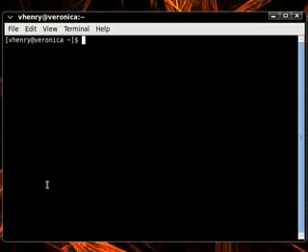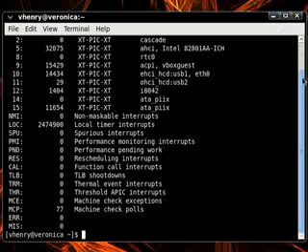Now from the command line, we'll type in the command cat, C-A-T, /proc/interrupts. We'll review the cat command in more depth in a later lesson, but for now you just need to understand that this command will display the contents of a file. And we'll hit enter, and scroll up a bit.